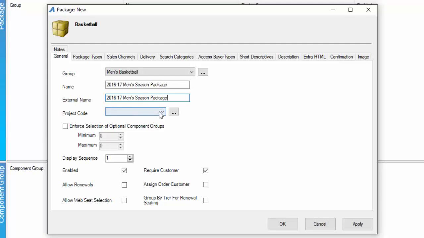Now, if we need to assign any project codes, we could do that here by clicking on the ellipsis and putting a unique project code in there. A lot of our organizations will use that for specific accounting codes. But if you don't have any specific codes or tags that you need to put in, there's no need to fill that out.